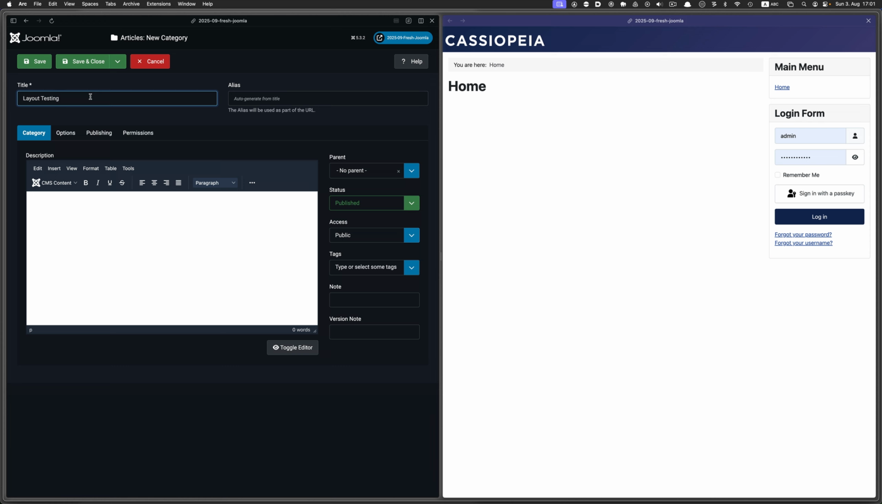Now we need to configure the category. We give it a title, and we're going to call this Layout Testing. The alias will be auto-generated, and we're going to give it a description. So let's call this Category for Testing Blog Layouts. We check the status, should be set to published automatically. Access public. We save the category by clicking Save and Close.